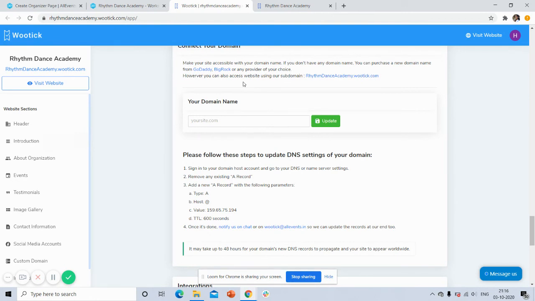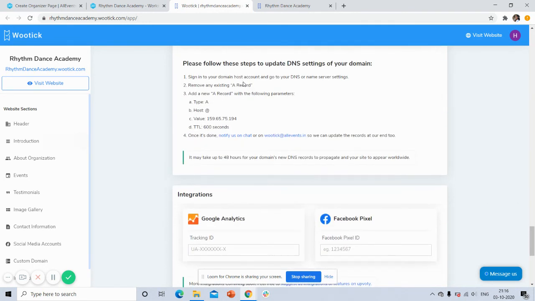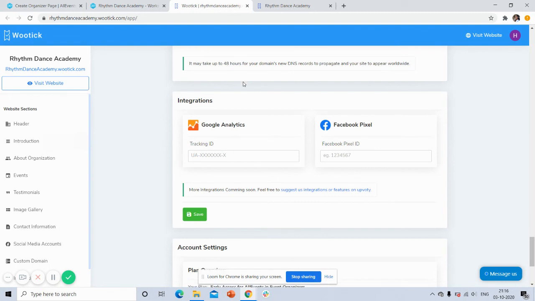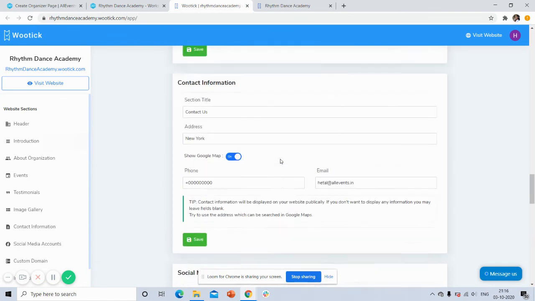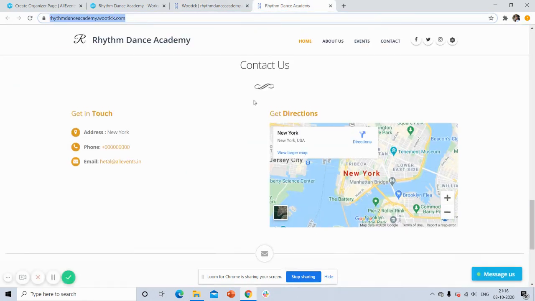After that, your website will automatically be updated on your domain name. But if you haven't purchased a domain name, you can simply access the website on a subdomain of votic.com, as I have done here, and it is totally free. Then there is the integration section where you can add the Google Analytics tracking ID and Facebook pixel ID. So whenever you create a marketing campaign, it would be easy to track the details. So yeah, we have created the website.